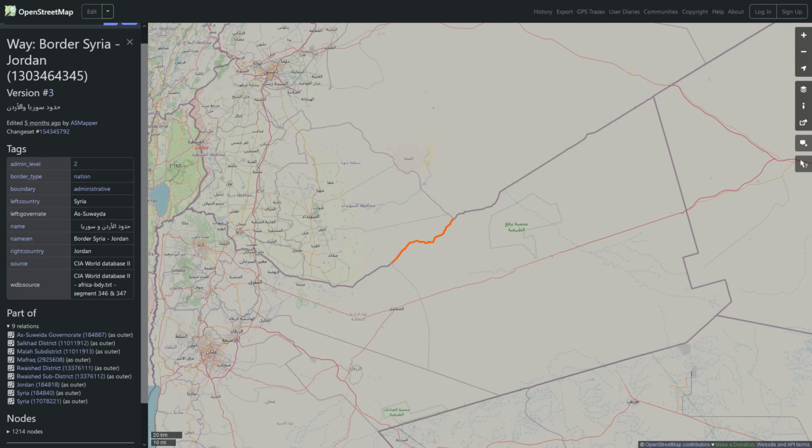When I checked the section of the border in question, the citation that came up was the CIA World Database 2, also known as the CIA World Data Bank 2. I've seen both names used interchangeably. The CIA World Database has been used to create vector shapes for these sort of maps for decades now, and it's quite an authoritative source.